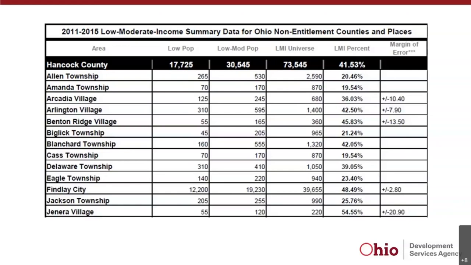If you look at the city of Findlay with a margin of error of 2.8%, you can see that one is prohibited from doing an income survey for a project that benefits the entirety of the city of Findlay, because that margin of error is less than 5%. But an income survey is okay for a project benefiting a smaller service area inside the city.